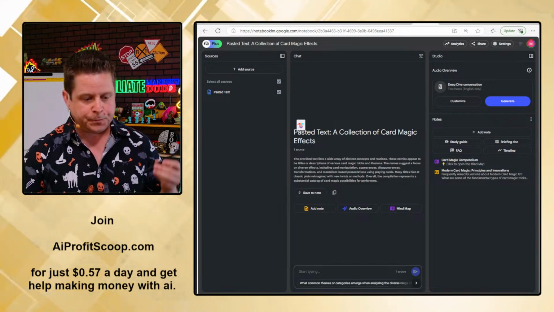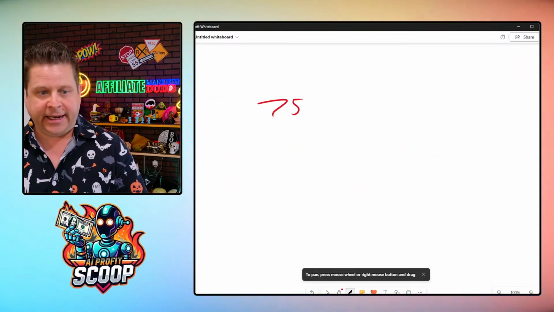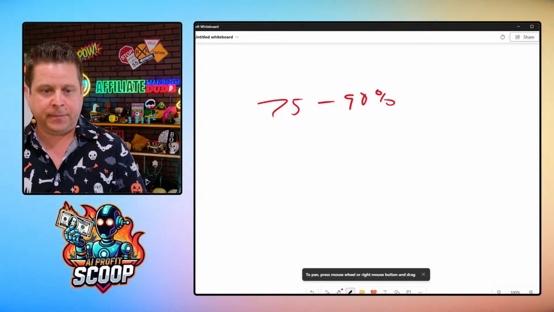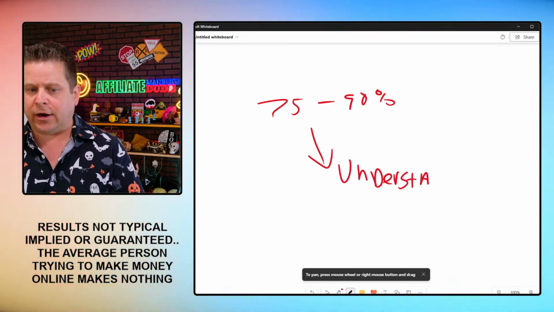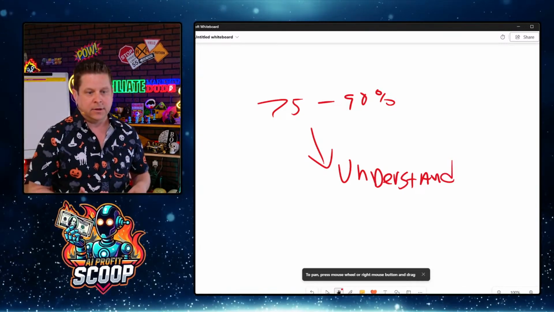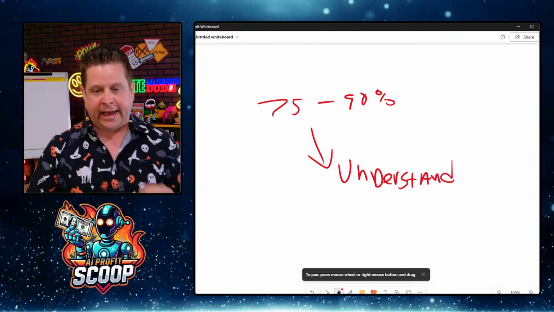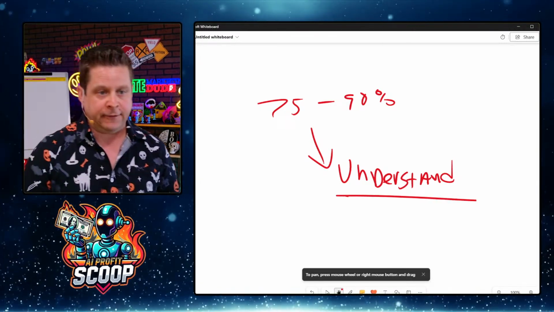What you want to do is spend 75 to 90% of your time understanding. Okay, a lot of people don't do this. They're like, oh, I just want to create content. All right, well, that's going to be spam. What we want to do is understand the content, understand the niche, and start building from that.